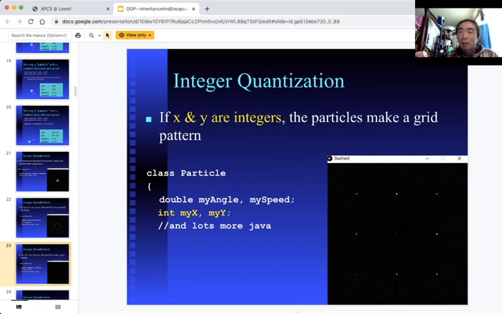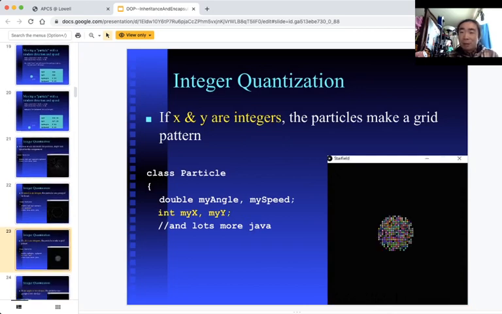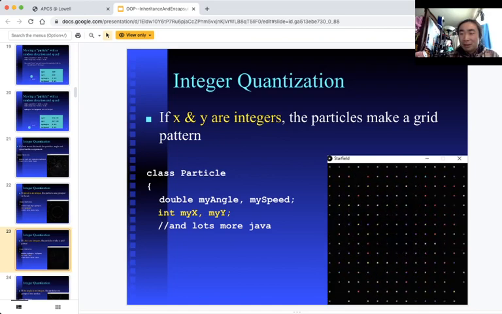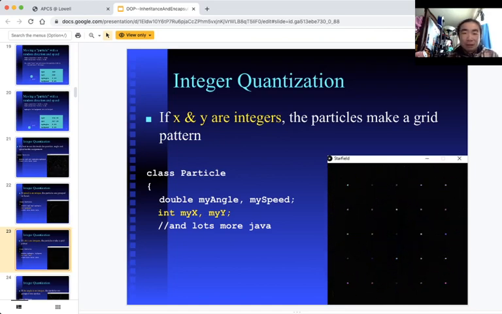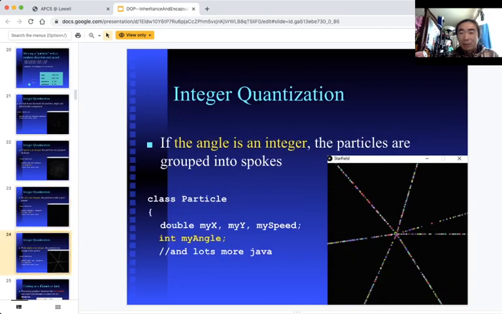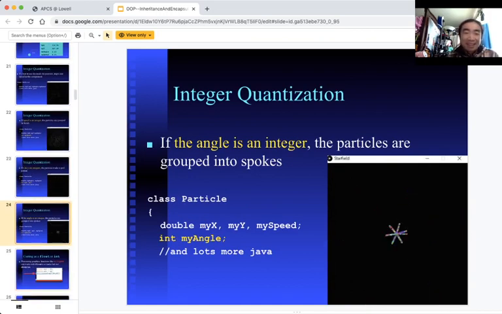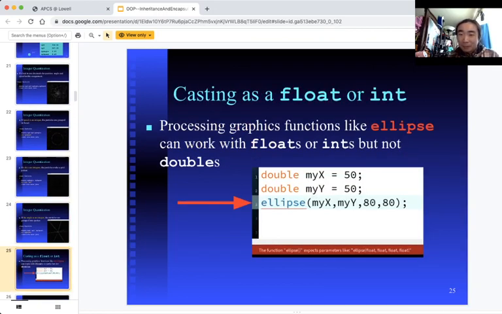When you make your x and y integers, your x and y coordinates form a grid that moves out consistently with one another, which I find somewhat surprising. And if you mix it up, if your angle is an integer, you get this kind of weird motion that I can't quite explain, but looks kind of neat. And so you've got to be careful.